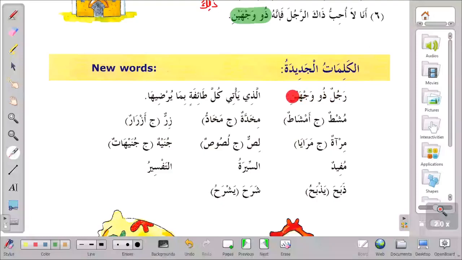Rajulun zu wajhaini. A man with two faces. So that's what they have explained here. Allazi yati kulla ta'ifatin bima yurdiha. What do you mean by ta'ifatun? Let's use their explanation to learn new words here. Ta'ifatun is a group. Like we have one group here, another group here, another. That's a ta'ifa.